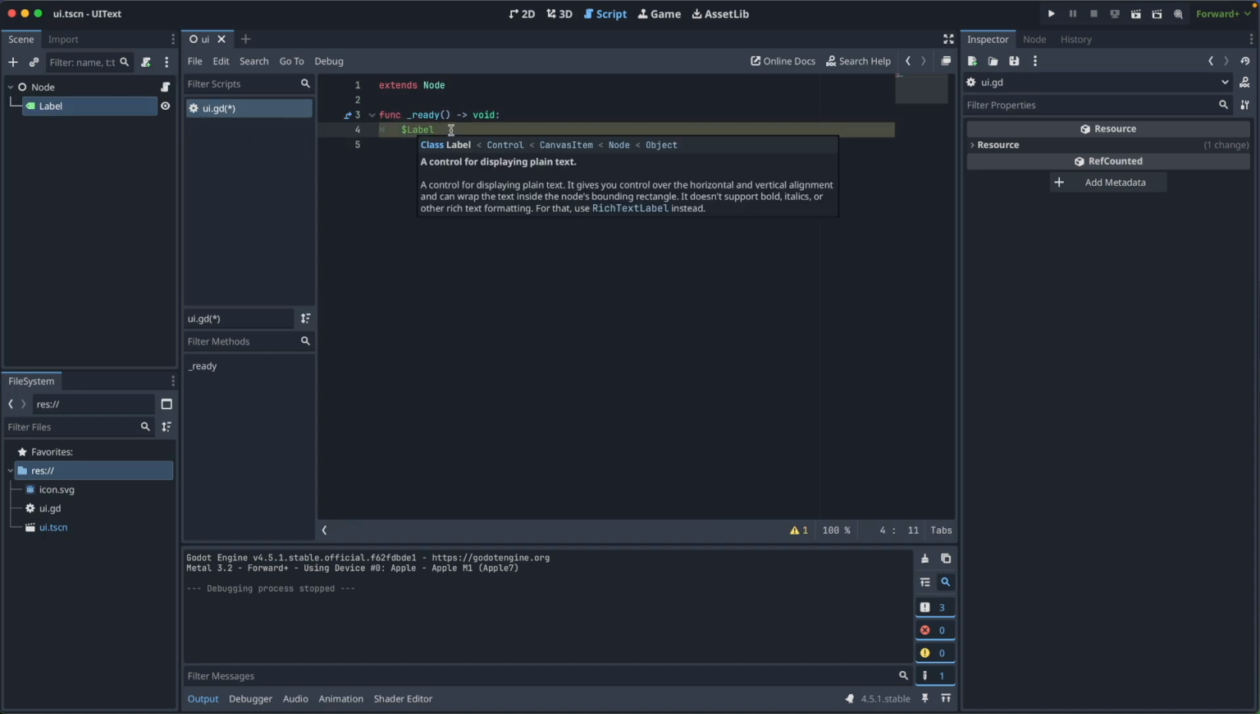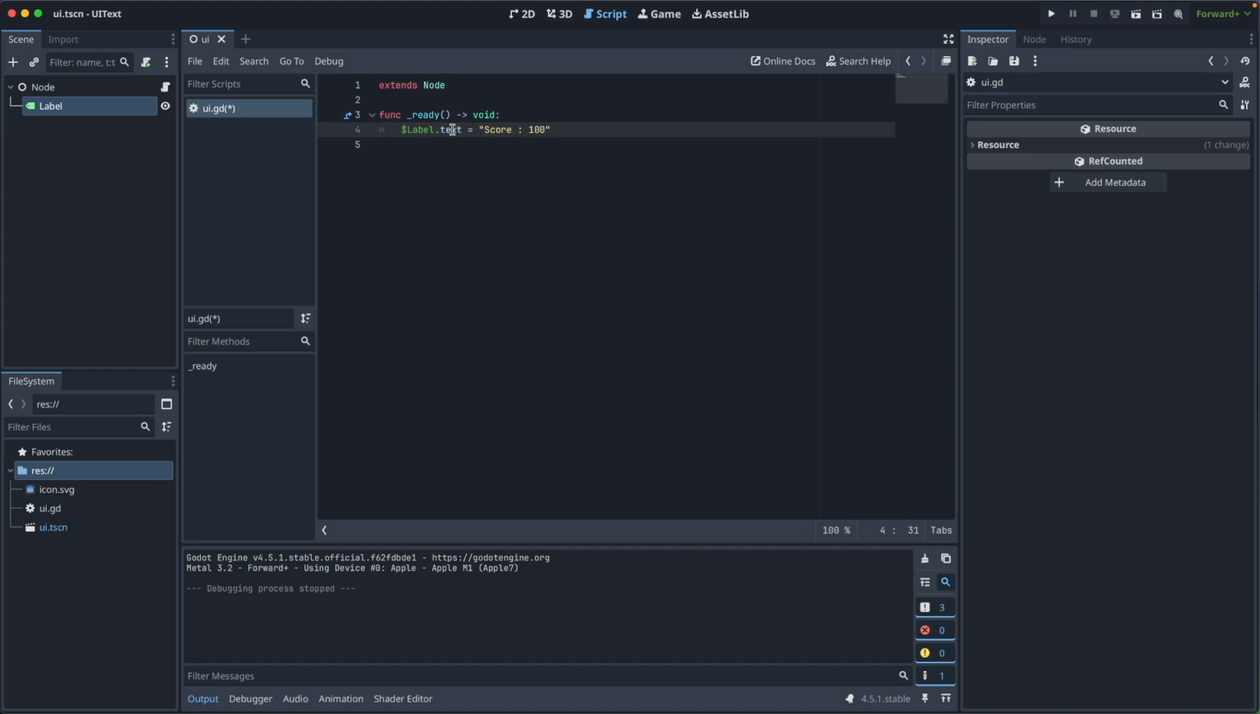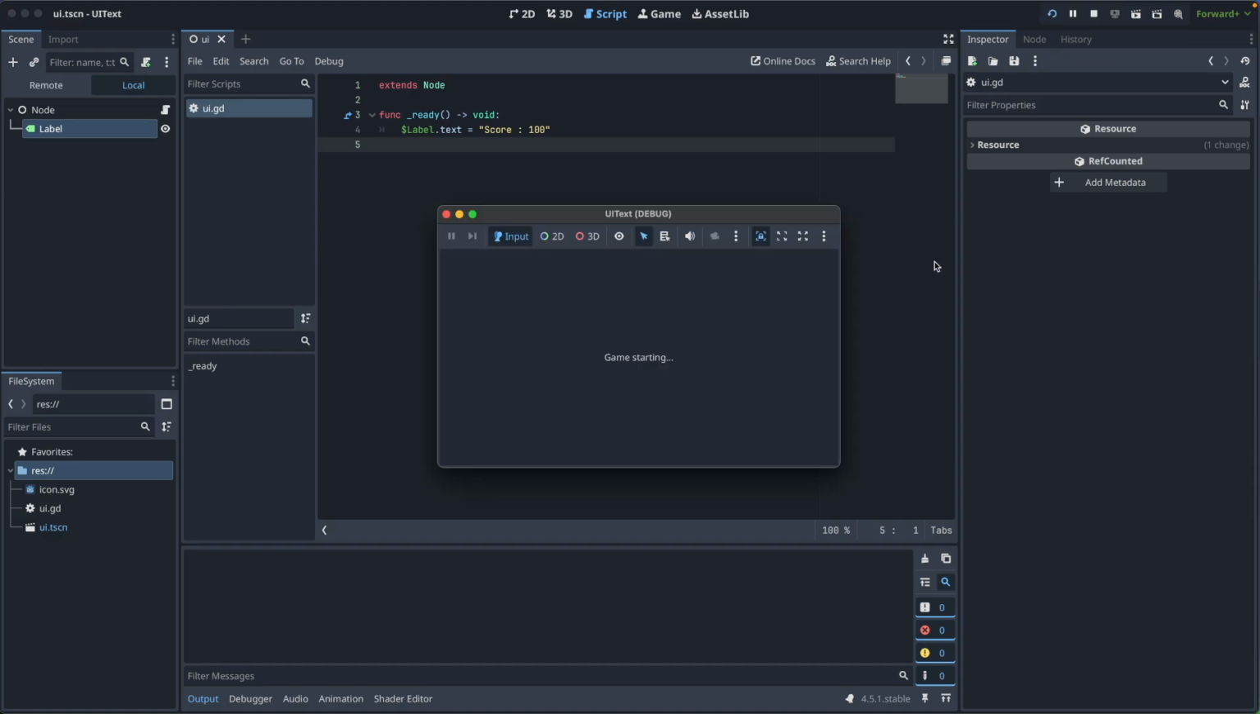To get a reference to the label, drag the label directly into the code editor. Then assign the text property with new strings. This is perfect for scores, timers, or player health.